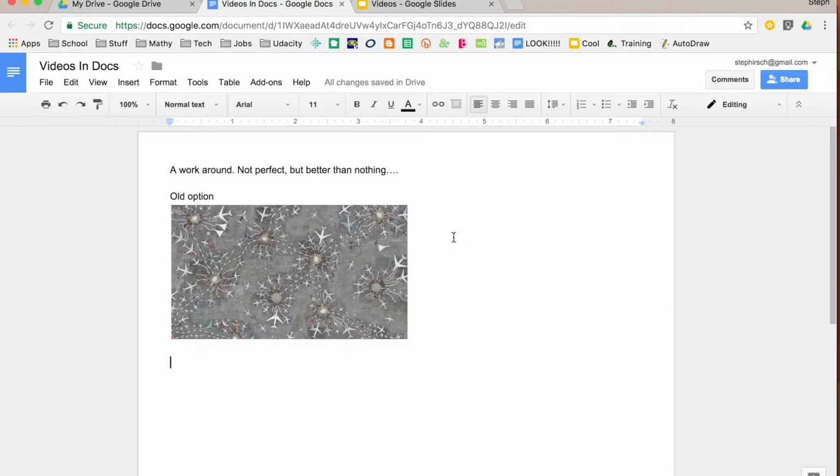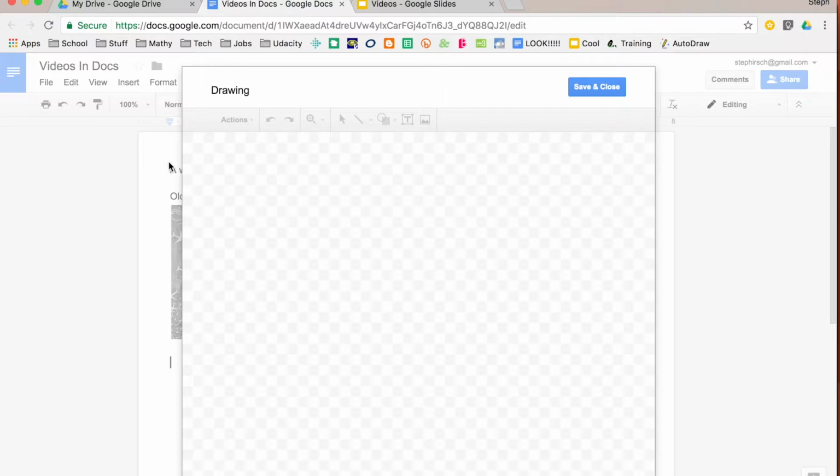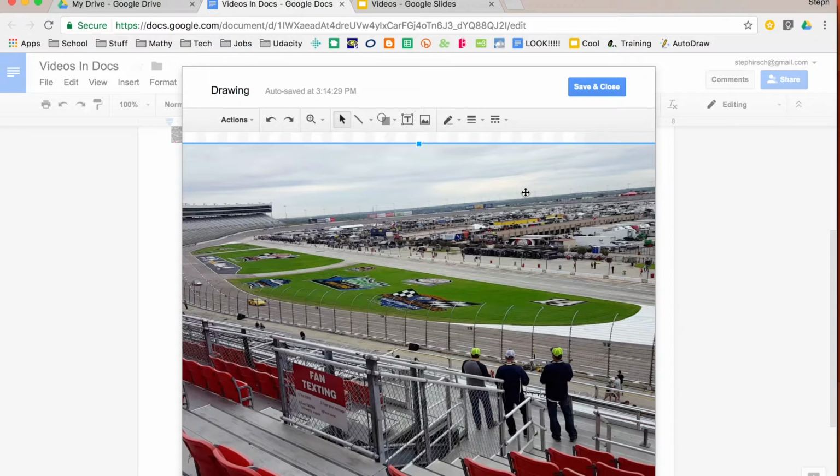It'd be really great if you could just paste it in right there, but you can't. There's one more step that you have to do. What you have to do is insert a drawing. So now I'm going to go up to Insert Drawing. It's going to open up the drawing canvas for me. Now in this drawing, I'm going to use my keyboard shortcut again, Control-V. I'm going to paste my video.